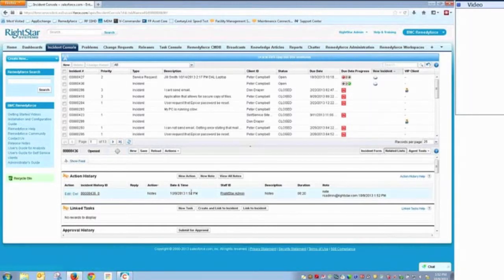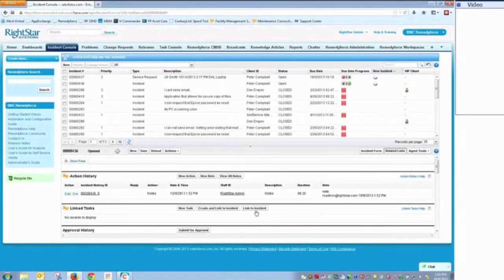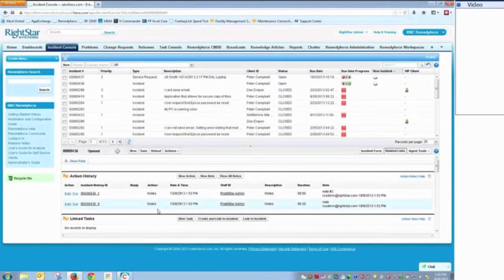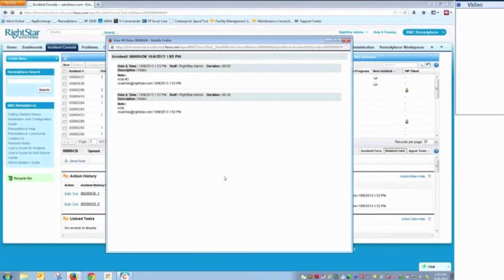line item. Now here, let's just add a note real quickly. We're going to call this note number 2, and we'll add that. It's going to take just a second for this to refresh. We've got a couple of notes that have been added, and if I want to view all notes at one time, there they are. There's our first note, with time and date and information, and here's our second note. Notice that the most recent note is at the top of this list.